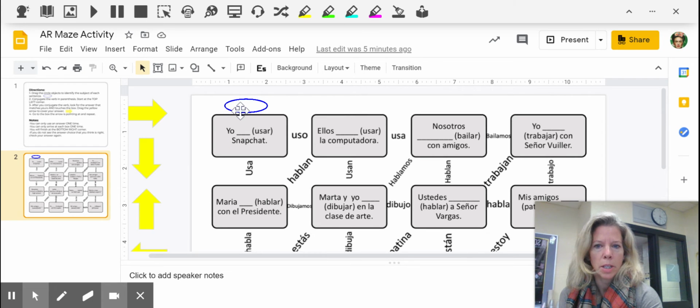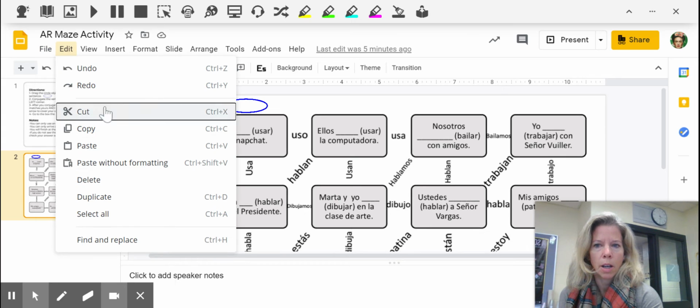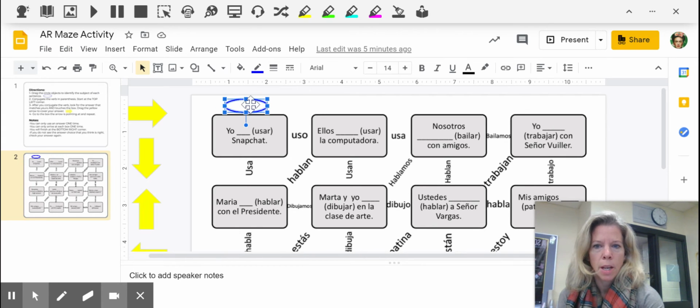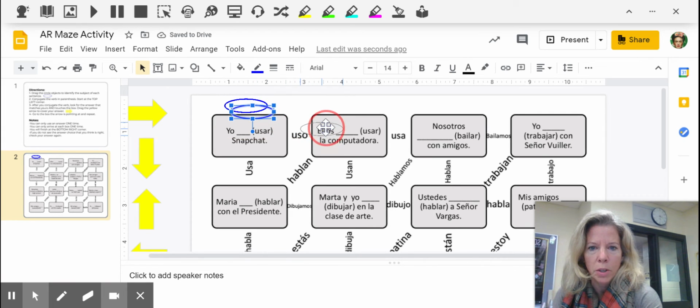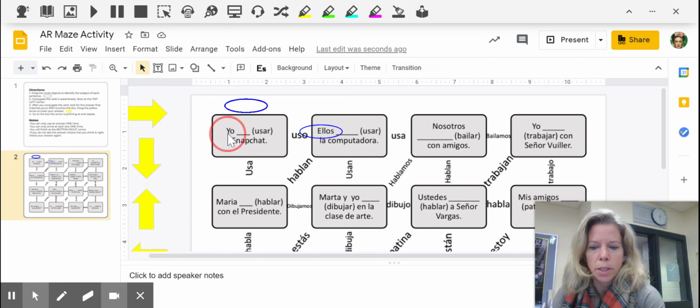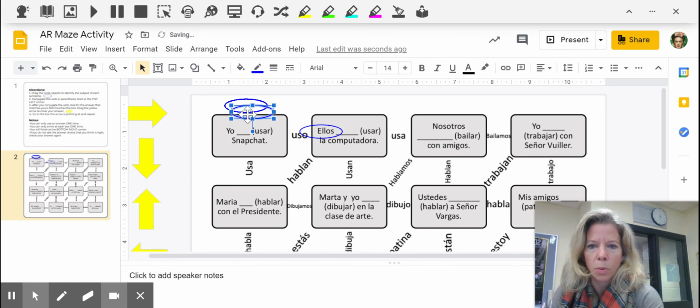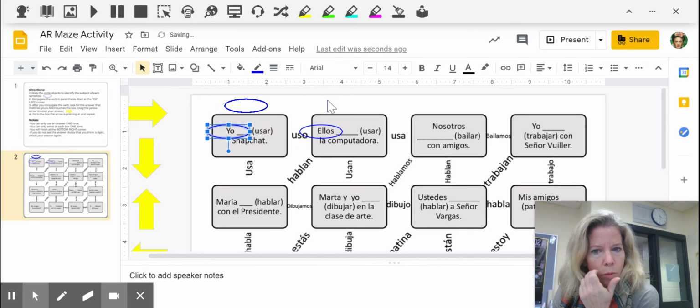Okay, so here is the blue oval. I'm going to do file. What am I doing? I'm going to do Control C, make a copy of it, okay? And then I'm going to do Control V, and I'm going to just drag it over to where the subject is. So ellos is a subject. For this one, I'm going to make another copy, Control C, and I know that yo is the subject, and I'm going to drag it over as well. Dragging it here. Okay, so you can see that I've done 2 for you.